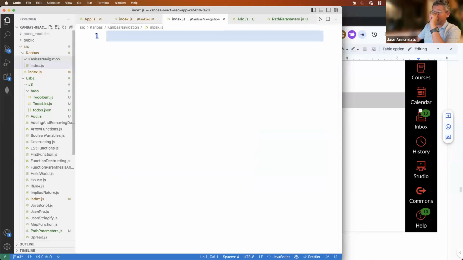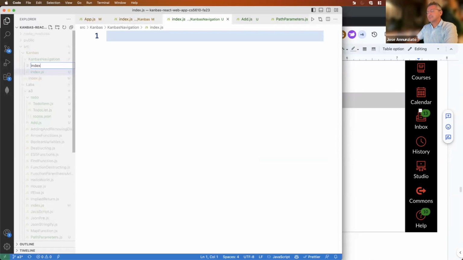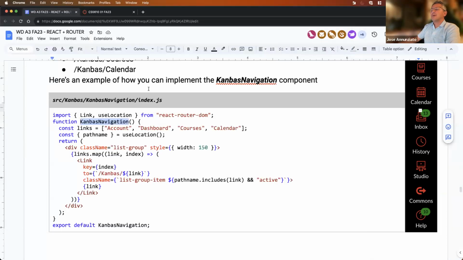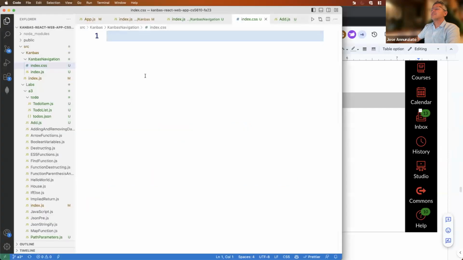Now, the cool thing about this is that along with the HTML that you're going to use from your assignments, and you're going to put in index.js, in here, you can also create a dedicated index.css, right? That would be the styling for only the Kanbas navigation, and you don't have to load it anywhere else. You only have to load it here. There's no need to load it multiple times in multiple HTML documents, just here, only here. So the Kanbas navigation, we can, oops, not in the CSS, in the JavaScript.